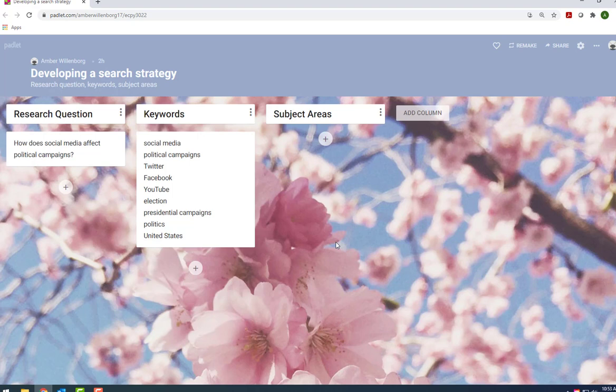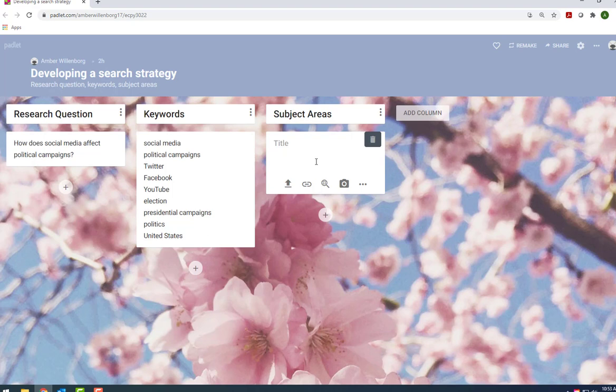Now that we have a list of keywords to help us search in library databases, we need to think about subject areas. The library's resources are organized around academic subject areas, so you need to think about what subject areas might be relevant to your research topic. What kinds of researchers are writing about social media and political campaigns?